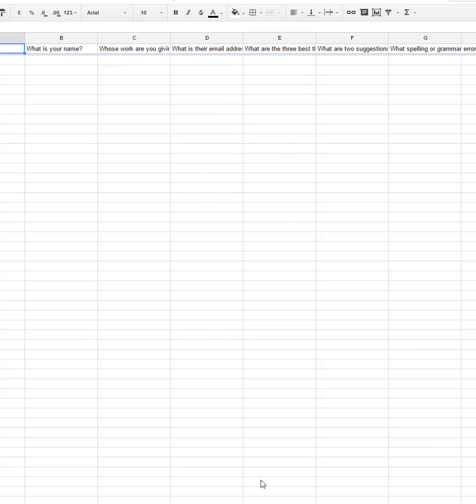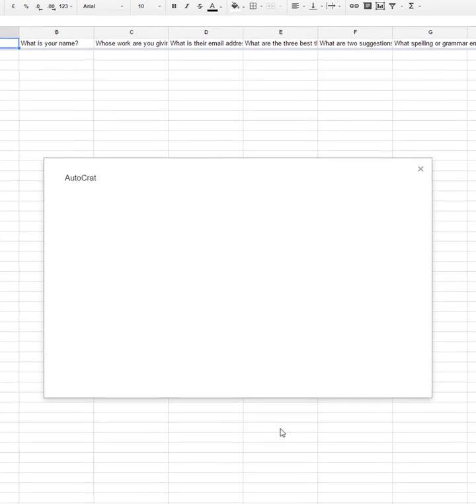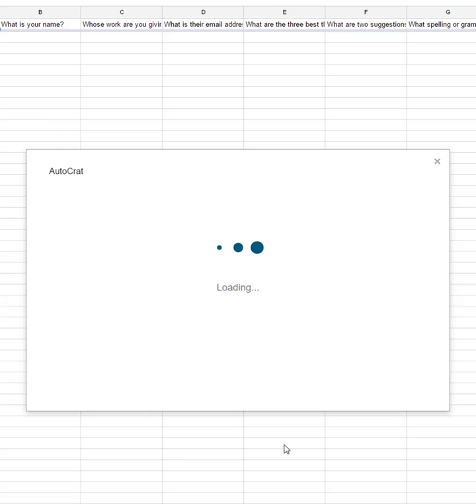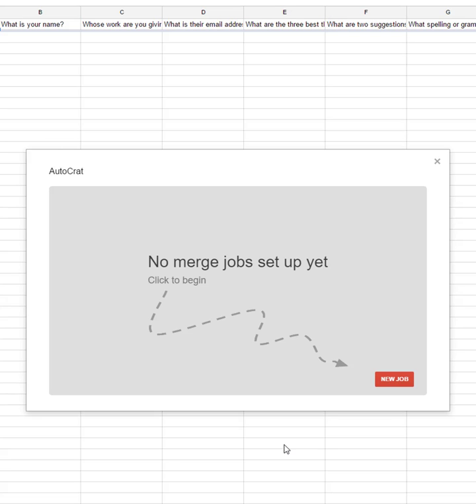So it does often take just a moment to load, so just be patient there and it will load on up. Okay, so you can see there I've got no job set up. Now they call it a merge job because basically it's merging data from the Google form with the information in the Google Doc template to produce something. Okay, so very straightforward, new job to begin.